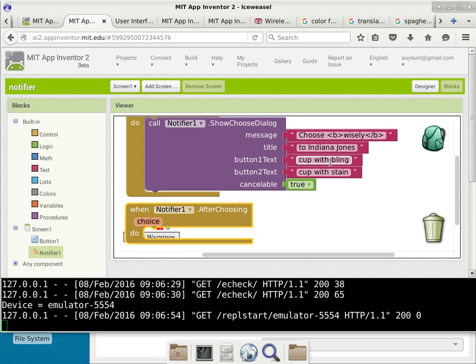We use the text, we use choice, right? So choice is going to be very important here, because choice will actually contain the text of the button that is clicked. But inside an after choosing block, how do we make use of choice so that we can say, this is what we want to do when cup with bling is clicked, this is what we want to do when cup with stain is clicked, and this is what we want to do when cancel is clicked. What type of block should we use? If branch. Okay, so something that can basically choose based on what we call Boolean or true false values. Okay. Very good.